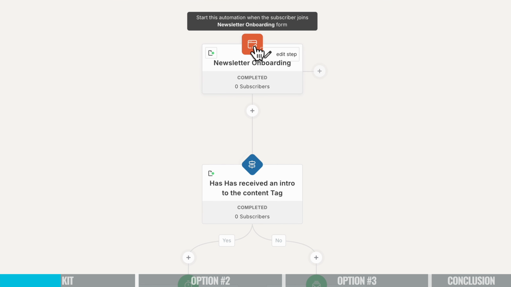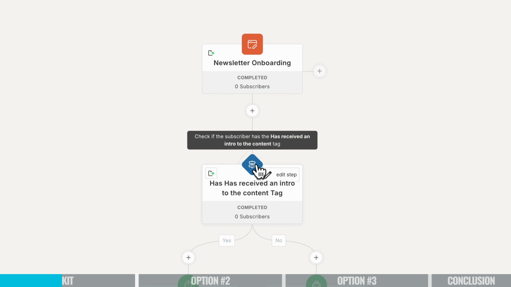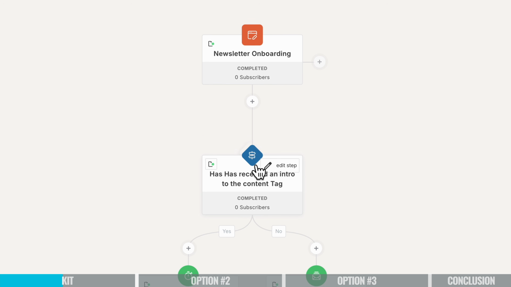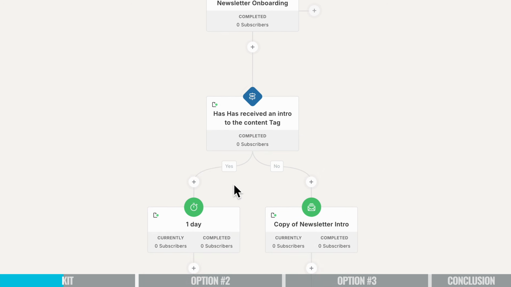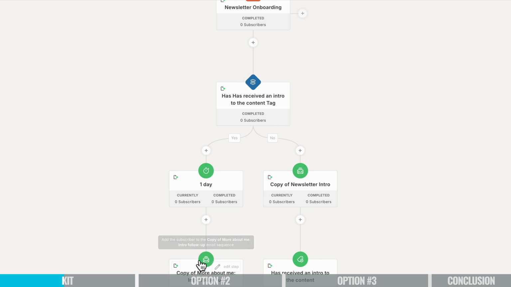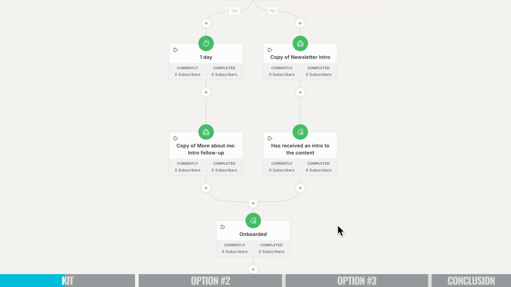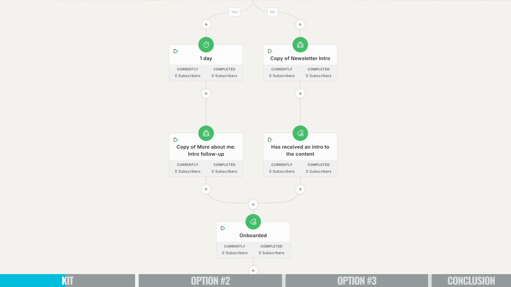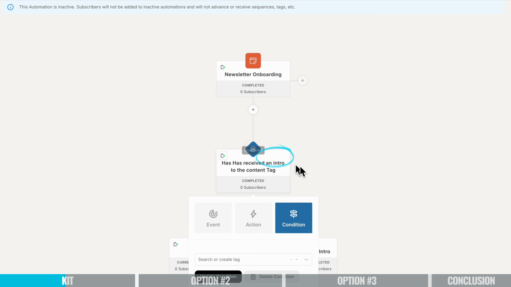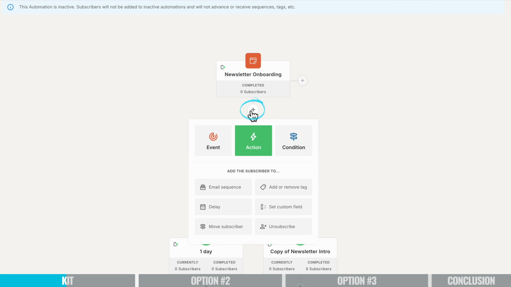So this first one, start this automation when a subscriber joins newsletter onboarding form. Then check if the subscriber has received an intro to the content tag. And then from here, this decision point, if this is completed, yes or no, it's going to send them down either one of these two pathways until they reach the end of the automation. So we can easily edit these steps, or we can add new steps into this process as well.